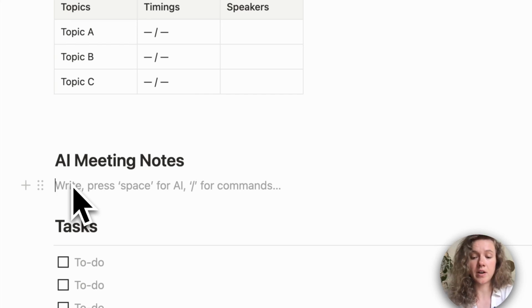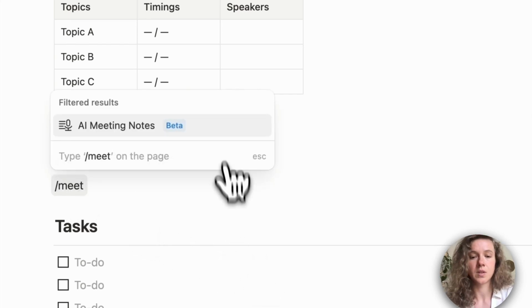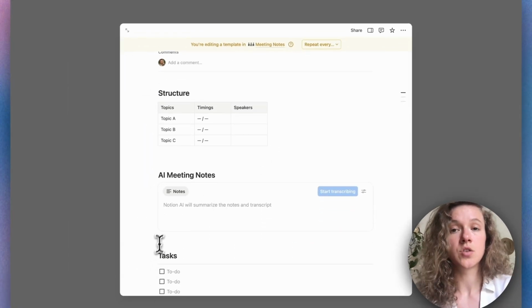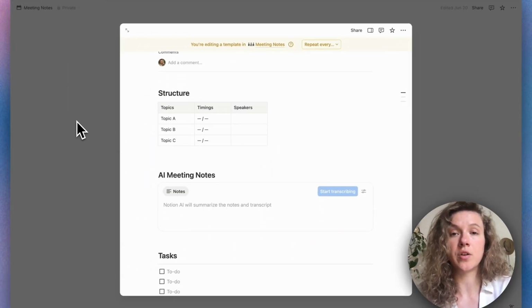So we go in here, we click /meet again. We select the option, and then we have our block already ready. So now all we have to do is to click elsewhere in order to save it.